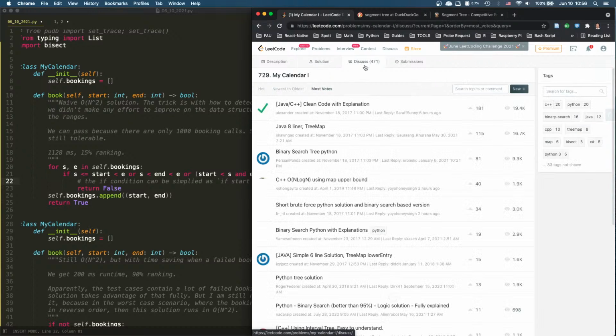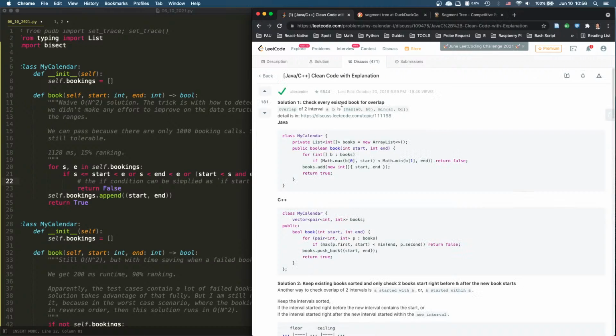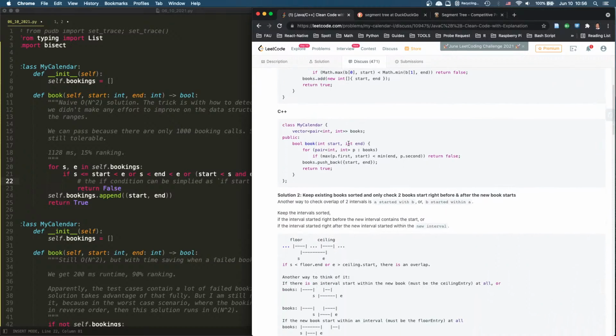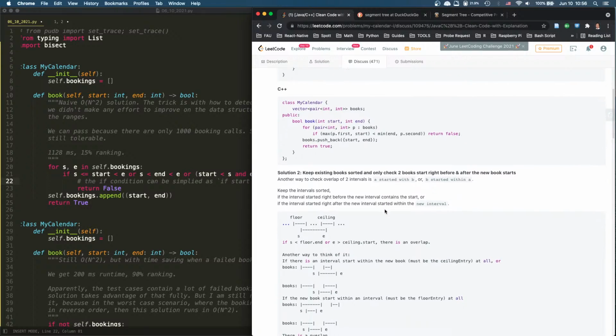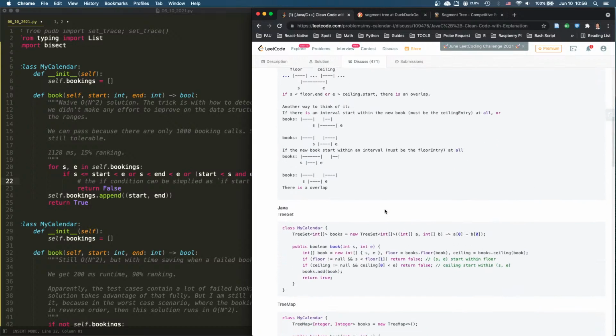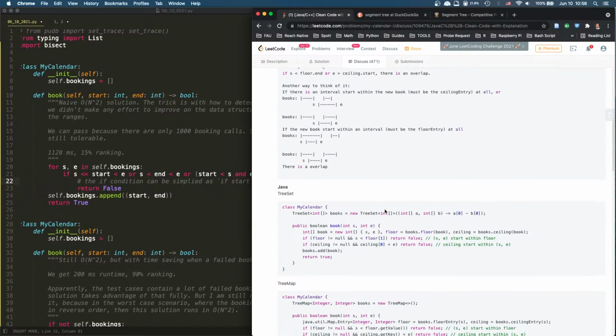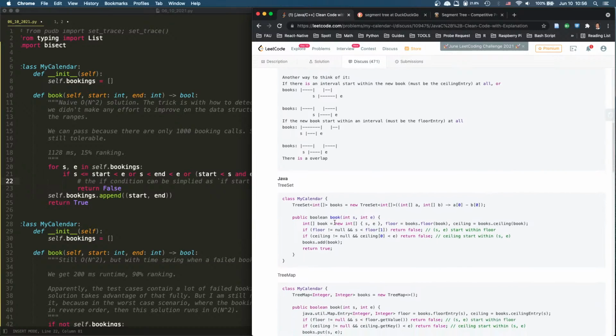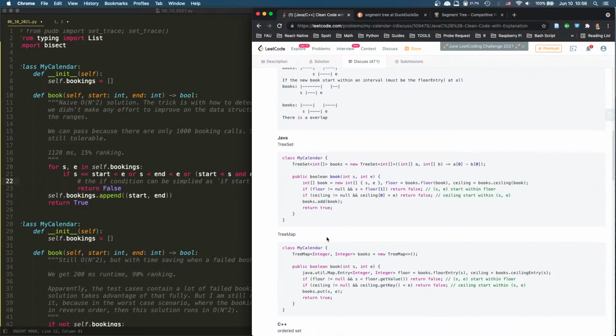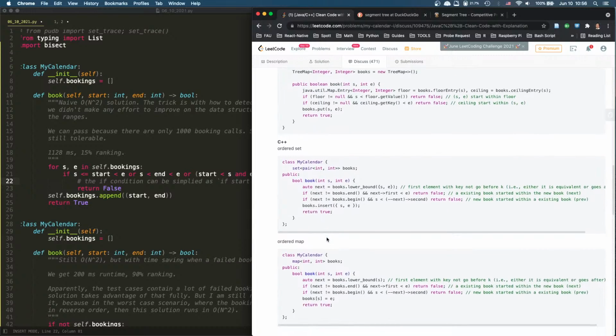Hey, what do other people say? Tree map. Overlap. Yeah, this is just check everything, and only check two bookings, the one that starts right before and the one right after. Keep the intervals sorted. You have to sort every single time. A tree set, a tree map. Ordered set, ordered map.